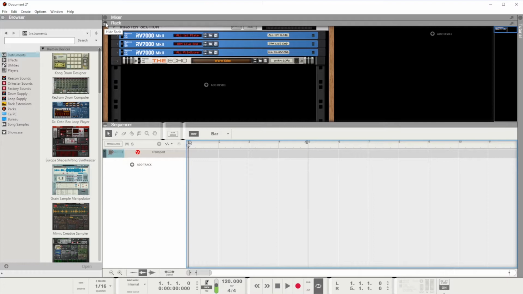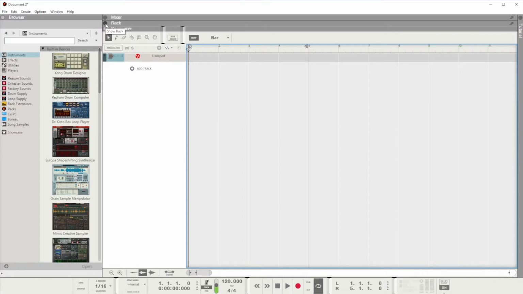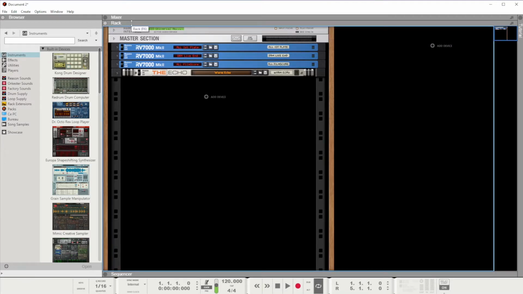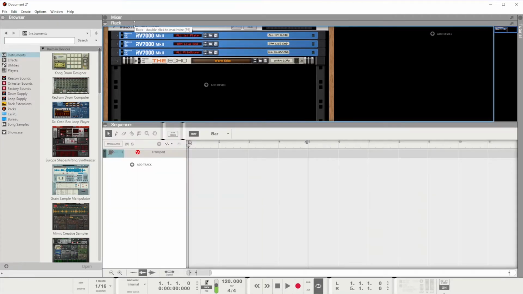The same thing with the rack. We already see the rack here with some effects. If you click it, it hides the rack. If you click it again, you see the rack. If you double click it, you see the entire rack. If you double click it again, you see the half rack.